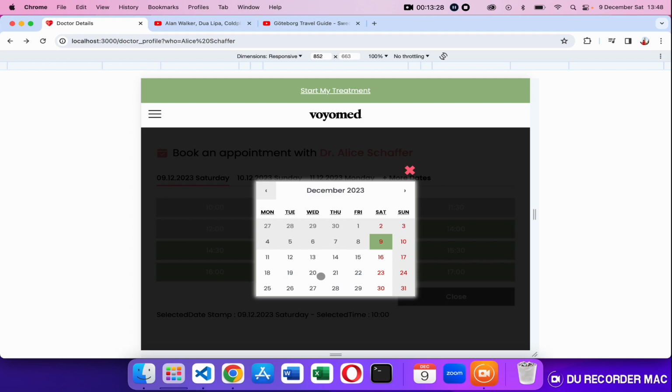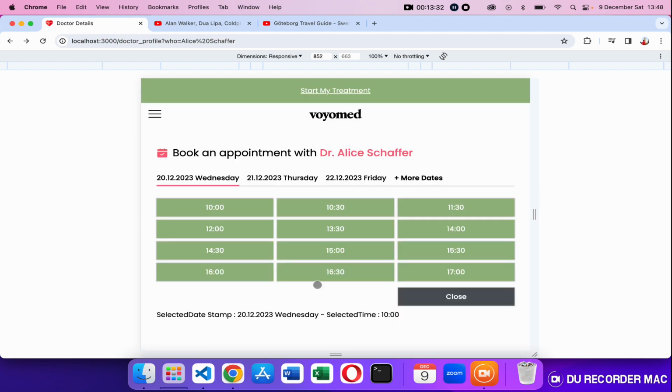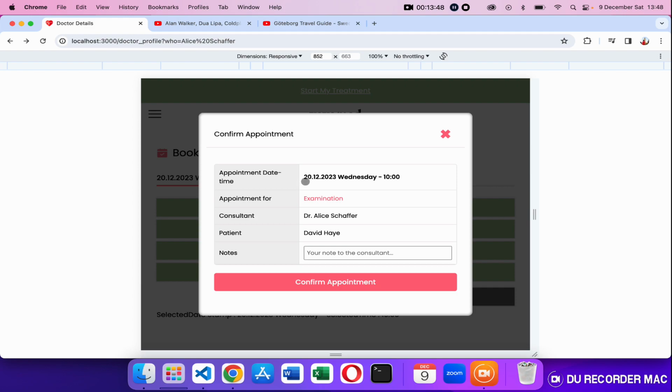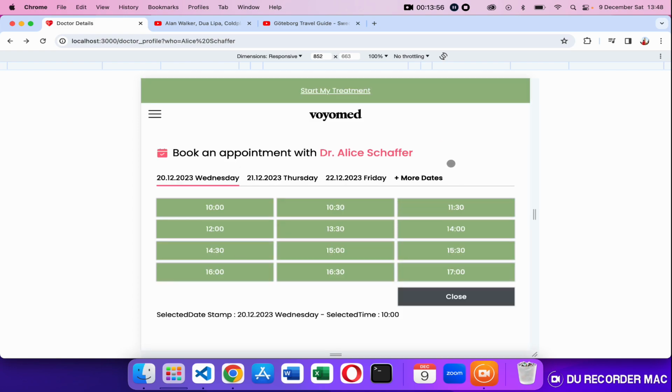Let's say I want to book an appointment for 20 of December. As soon as I click that, you see now the beginning of the date is 20, and by default we show the next 2 days for the user. Now I can just click on this. As you can see, 20 of December, Wednesday, 10 a.m. We can just book this appointment. Now I just close it.